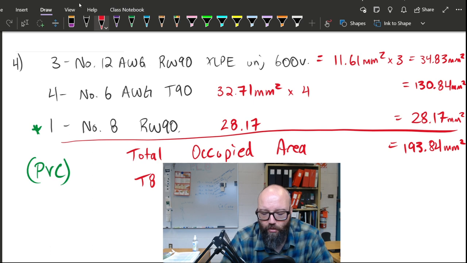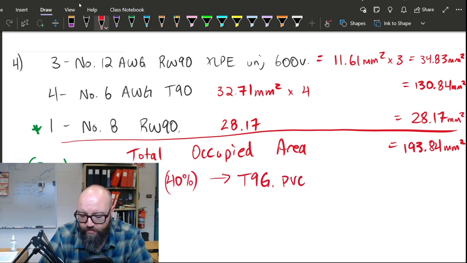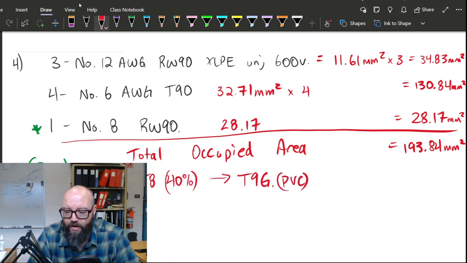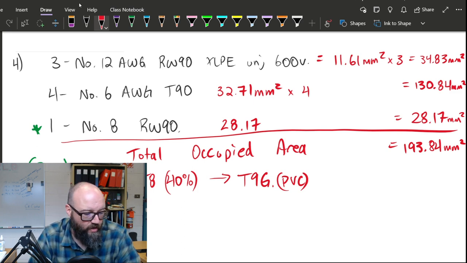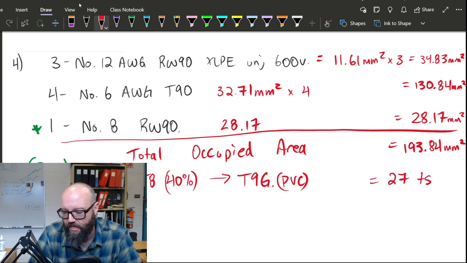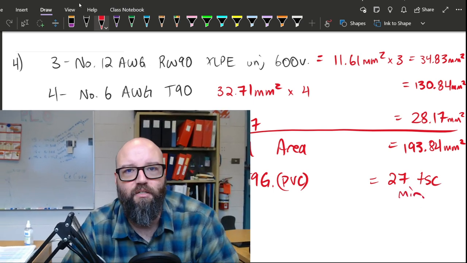And now, third column in for PVC, with a total occupied area of 193.84, it says we are required to use a 27 trade size conduit minimum to accommodate those conductors. Hopefully this has helped with the 2021 refresh. How do we utilize these new tables, or rather changed tables, as opposed to what was existing in the 2018?